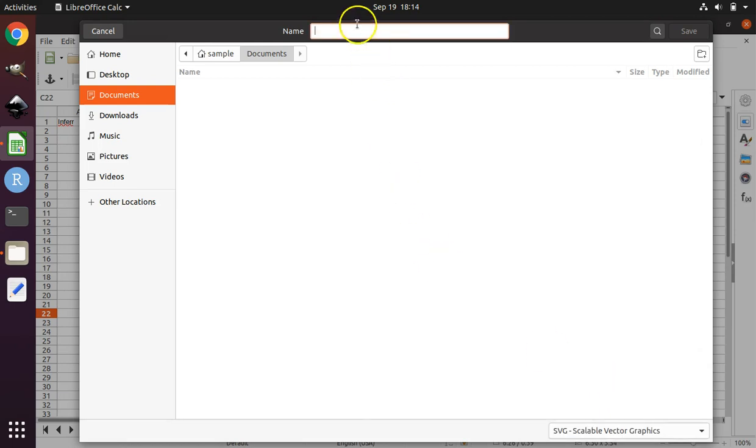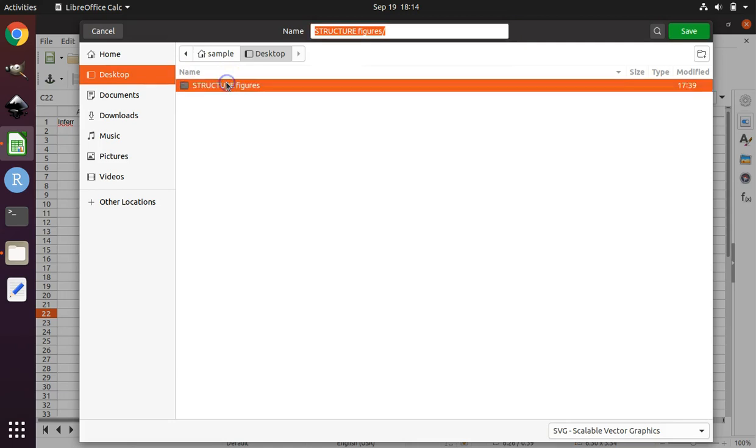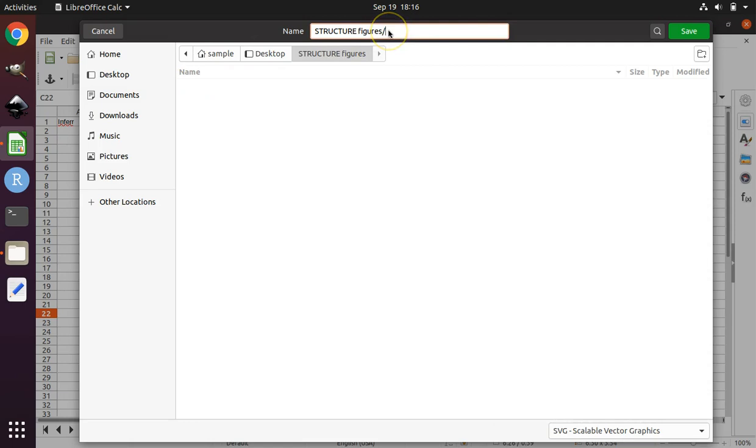Now we need to choose a name and a location for the image. Let's start with the location. Navigate to your desktop. Double-click on the folder Structure Figures. I don't know why it's keeping the name of the folder Structure Figures in there. We're already in the folder Structure Figures, so delete all of that. We will call the figure just figure.svg. Click Save.